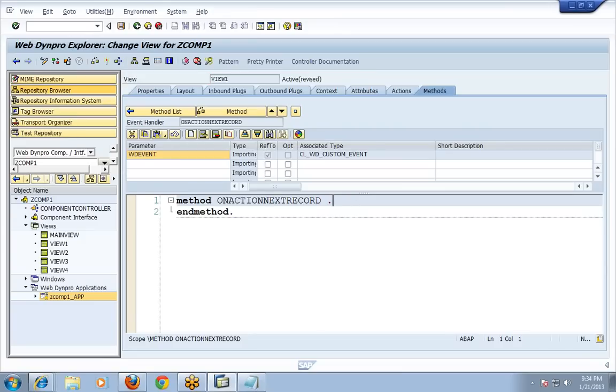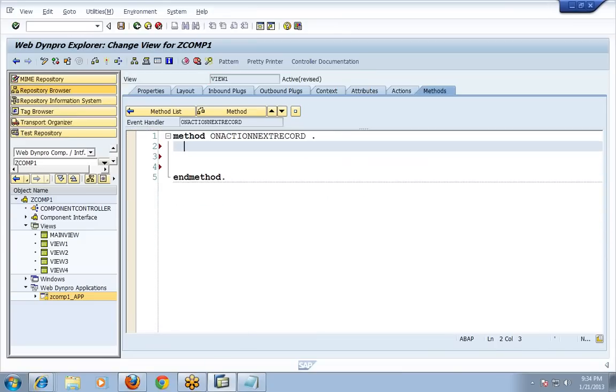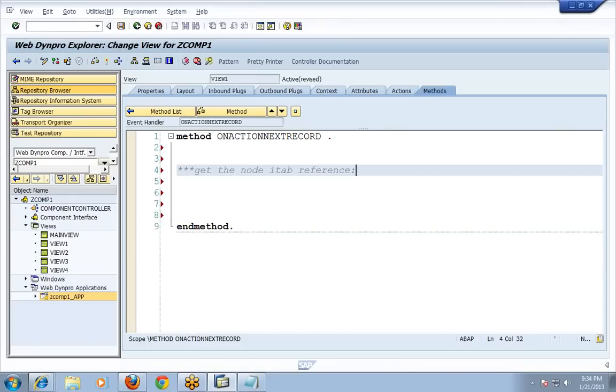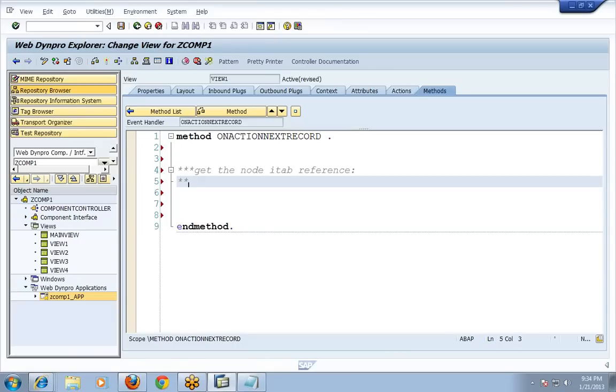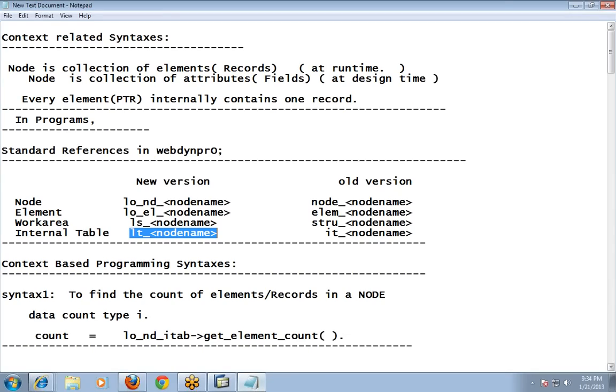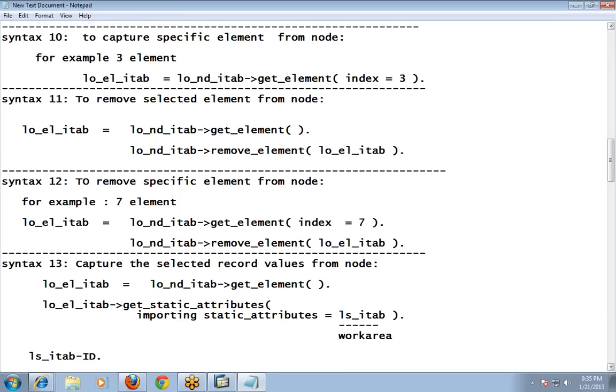Let us go to implementation. In implementation, whenever you want to move the record to the next position, then you have to get the node reference again, because records are in the node. Don't forget that. You can get this node reference by using wizard plus node itab plus read operation. It gives you the node reference. After getting the node reference, you can use any method which I explained in our last class. These syntaxes you can use.